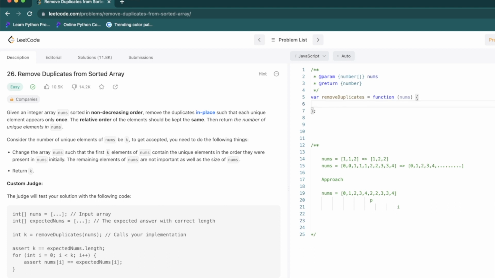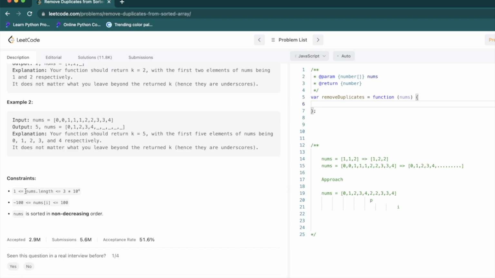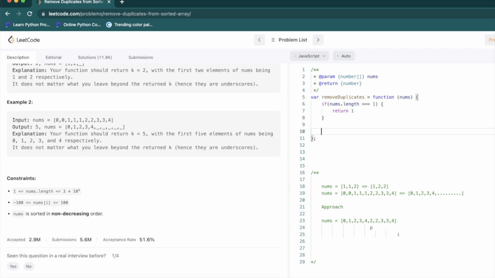So first let's check the base conditions. The nums length will always be at least 1, right? So that's the constraint. So we don't need to check for the nums dot length equal to 0 condition. So we can just go ahead and work on this. Since we are starting from pointer 1, what if nums dot length is just 1? If nums dot length is equal to 1, then you just return 1, right? That's the only unique non-duplicate element present in that particular array.